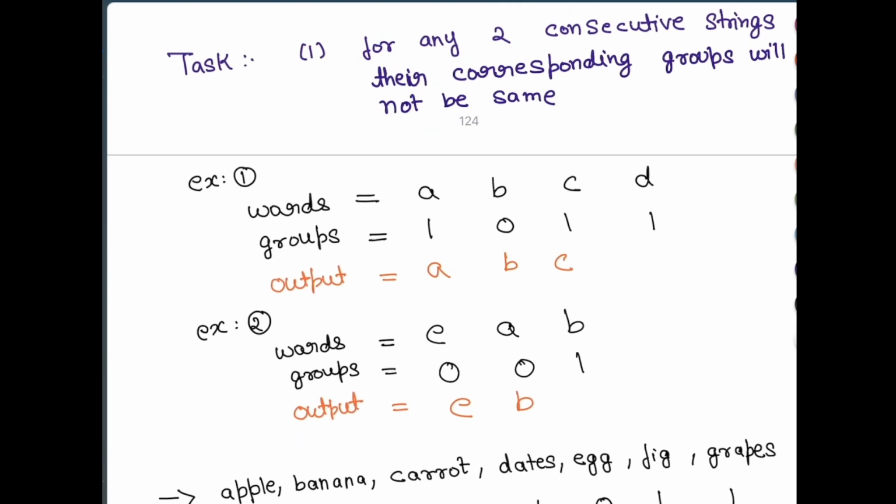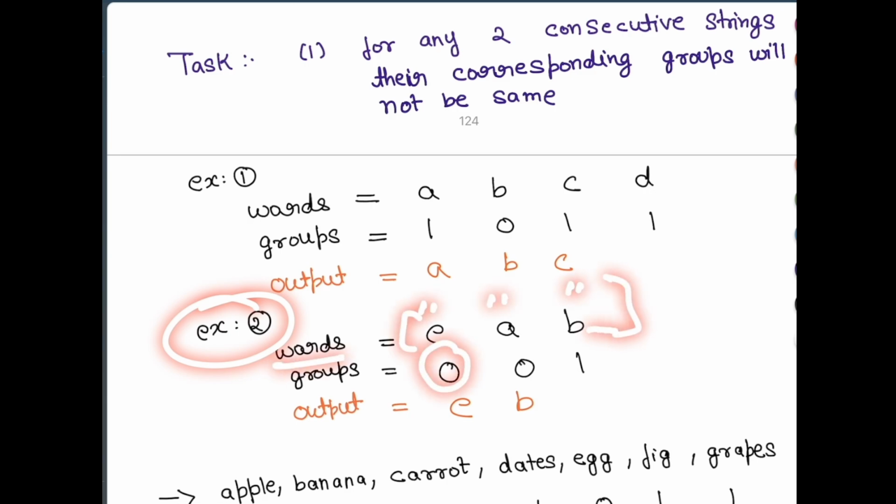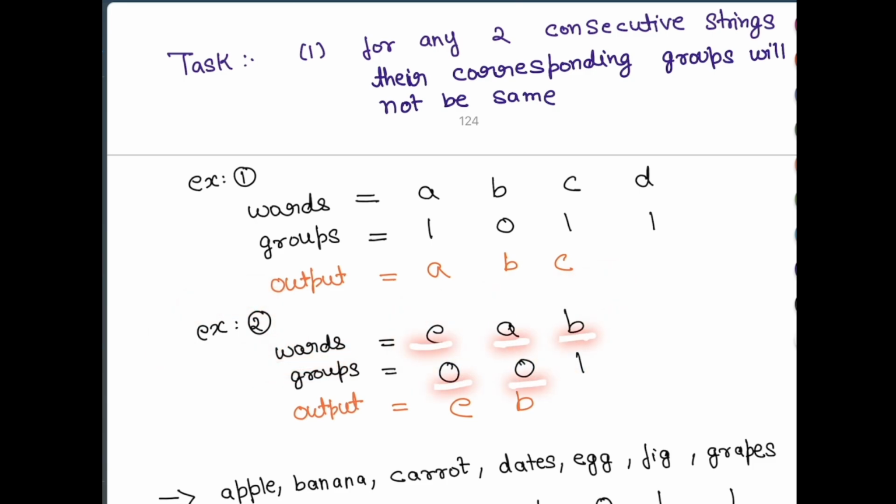And the same we can see in example number 2. The given words are E, A and B, right? And their corresponding groups are 0, 0 and 1. For E it is 0, for A it is 0, for B it is 1. Now the thing is, the answer can be E and B or it can be A and B. Both have the length of 2, right?